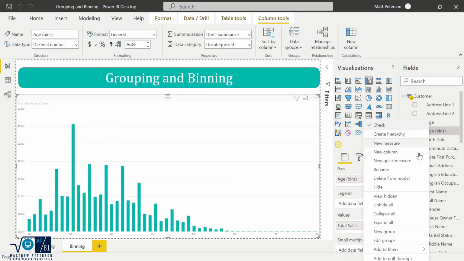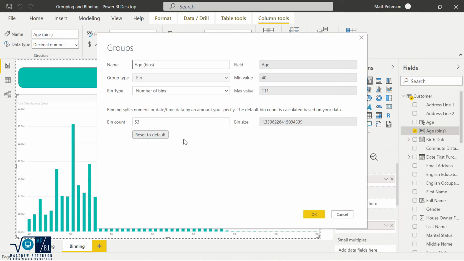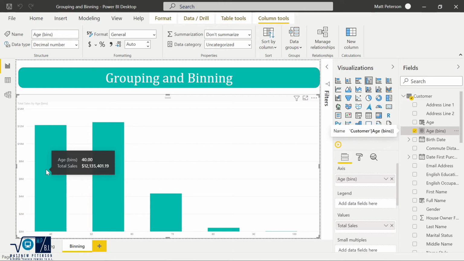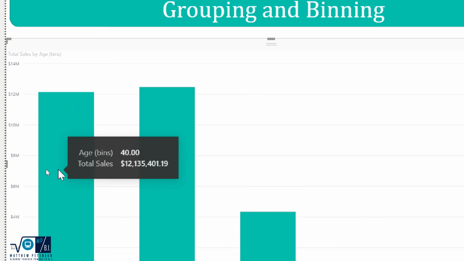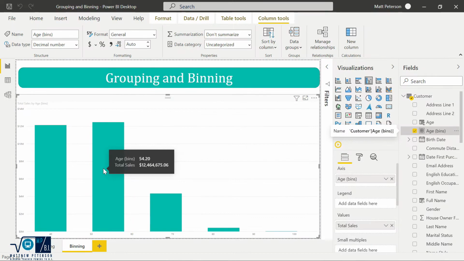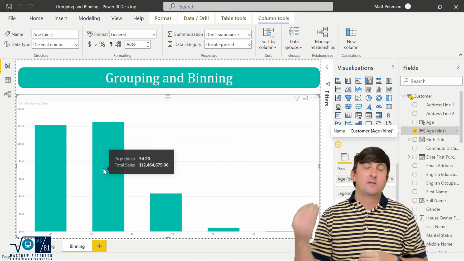So I'm going to right click, going to go back to editing the groups. And maybe for the bin count, I want there to be 5 of them. So I'm going to set this to 5. It's going to figure out what the bin size needs to be. And then I'm going to come over here and hit OK. And as I do that, now we have some new values. So this is going to start at 40. This one starts at 54.2. But again, it's doing exactly what I want here. So we've technically gotten it all accomplished of how we know how to set up grouping and binning.